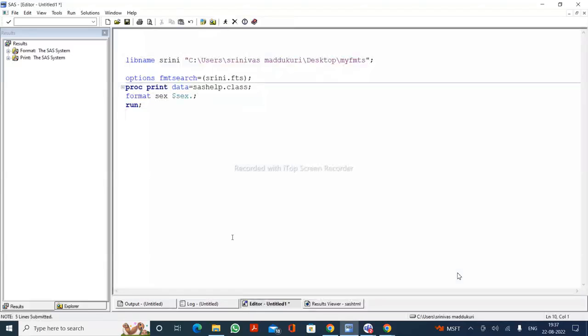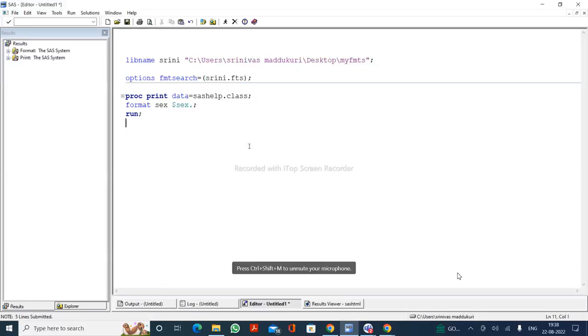So even though you can see the formats in a library, you cannot use those formats straight away. If you want to use them, you should make them available for the session. How to make it available for the session? You should write a global option, options fmtsearch is equal to, now within the brackets, library name dot folder name. Understand this one?